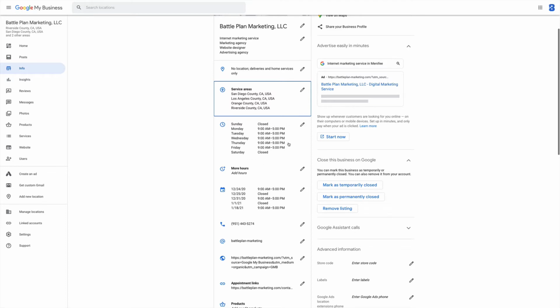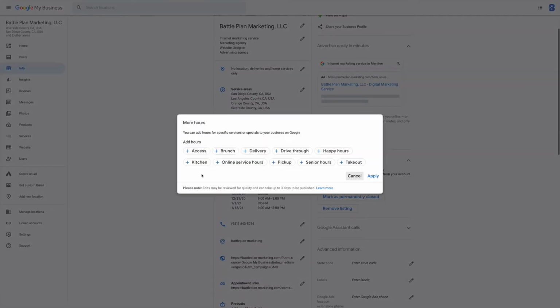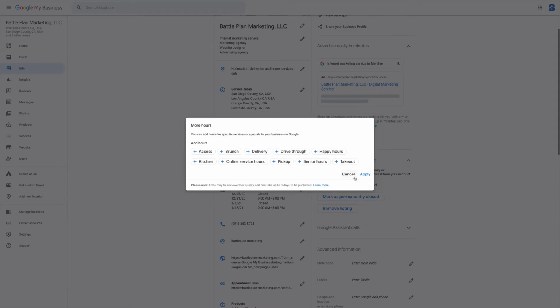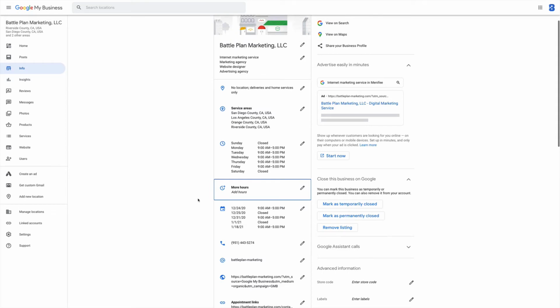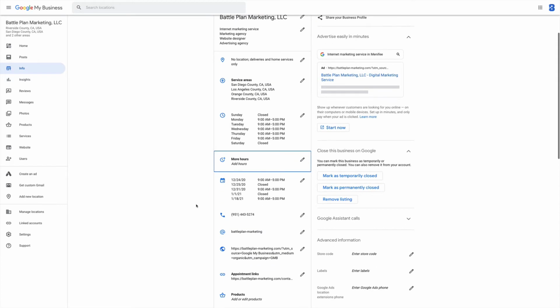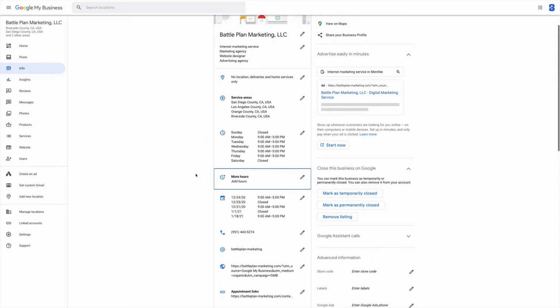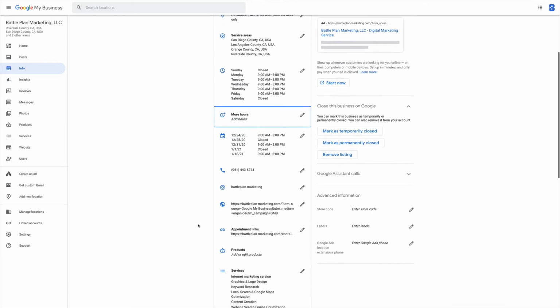Okay, you want to make sure your hours are in there and they are correct. If they change, come into Google Maps and change them as additional hours. So maybe, if you're a restaurant, you have specific hours for brunch or delivery, and so forth. Doesn't apply to me. In fact, this whole screen will look a little different depending on your main category, your main service. If I was a restaurant, there would be different things available to me.